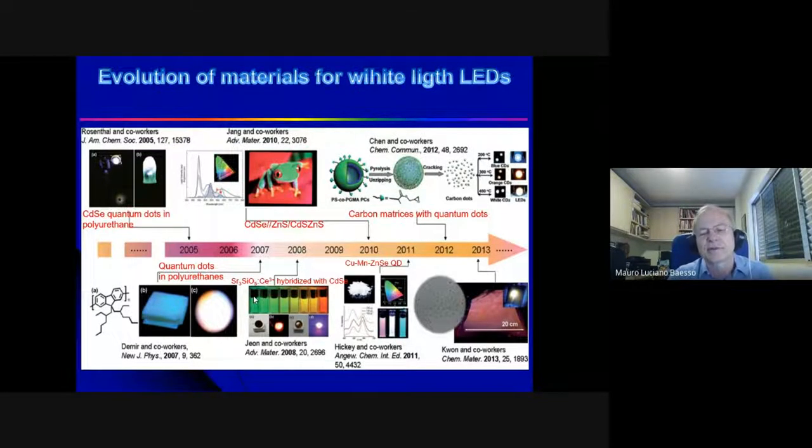Very fast history about the LEDs, for LED with phosphor white light devices. Of course, it's not everything. There is much more work in the literature. It's a very active area. Yeah, I just selected some of them.